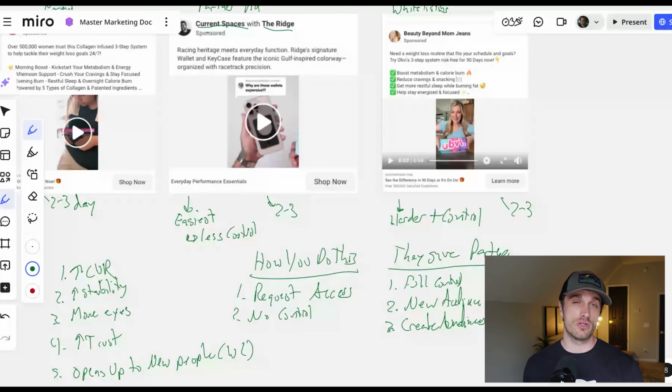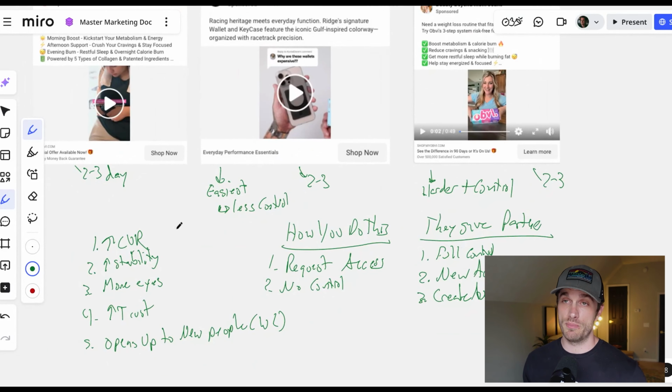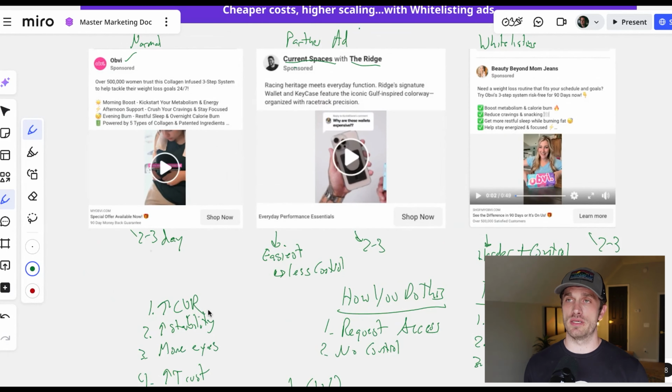And it's a really great flywheel that I see work very consistently and gives you all the benefits you want, which is higher conversion rate, higher stability, more eyes, trust, and opens up to whole new people. And just on the stability piece, when I see that brands do at least this and this, you can give or take, but this, we get so much more stability. And in this regard, more is better.